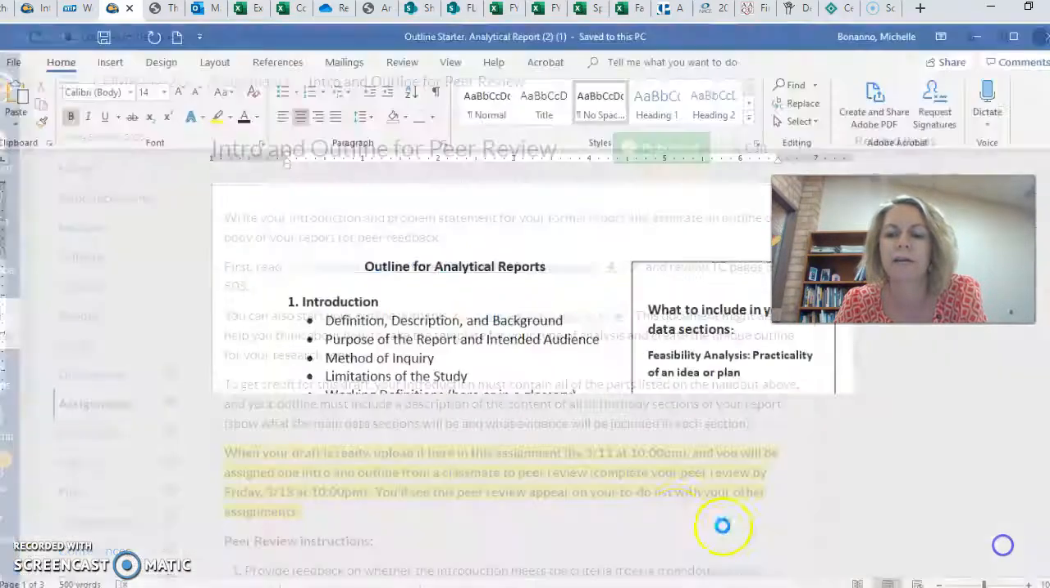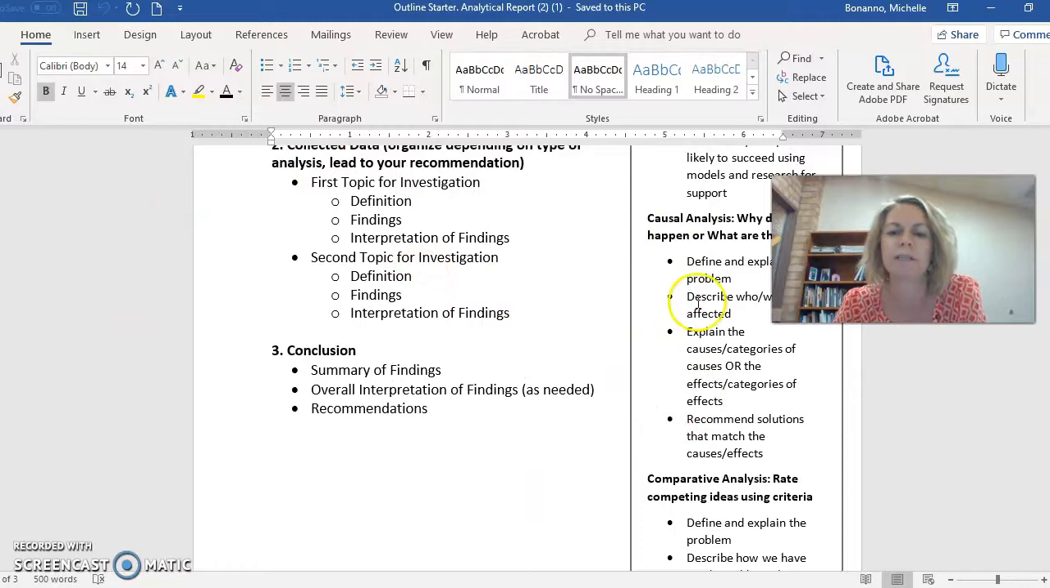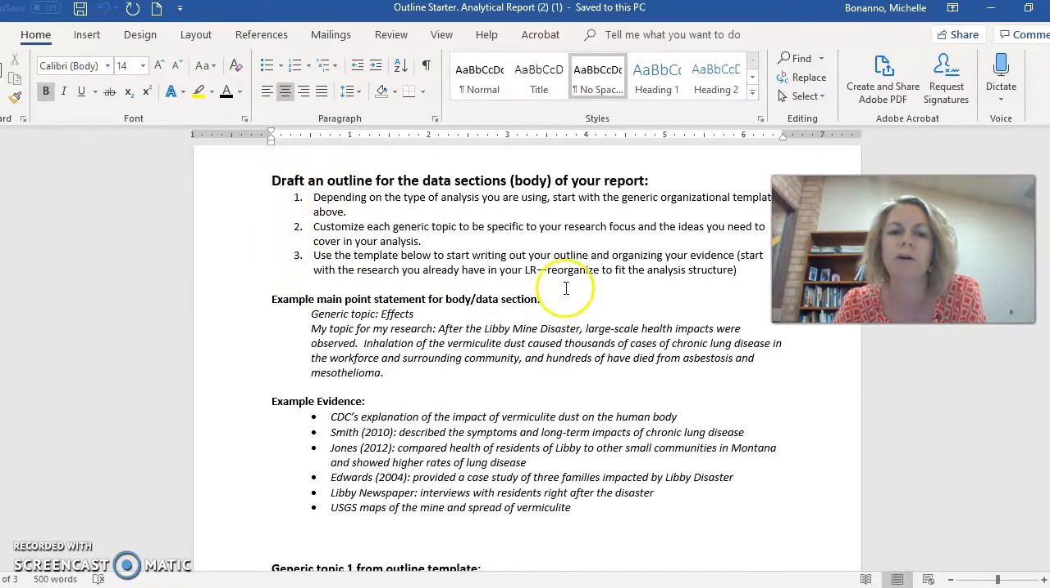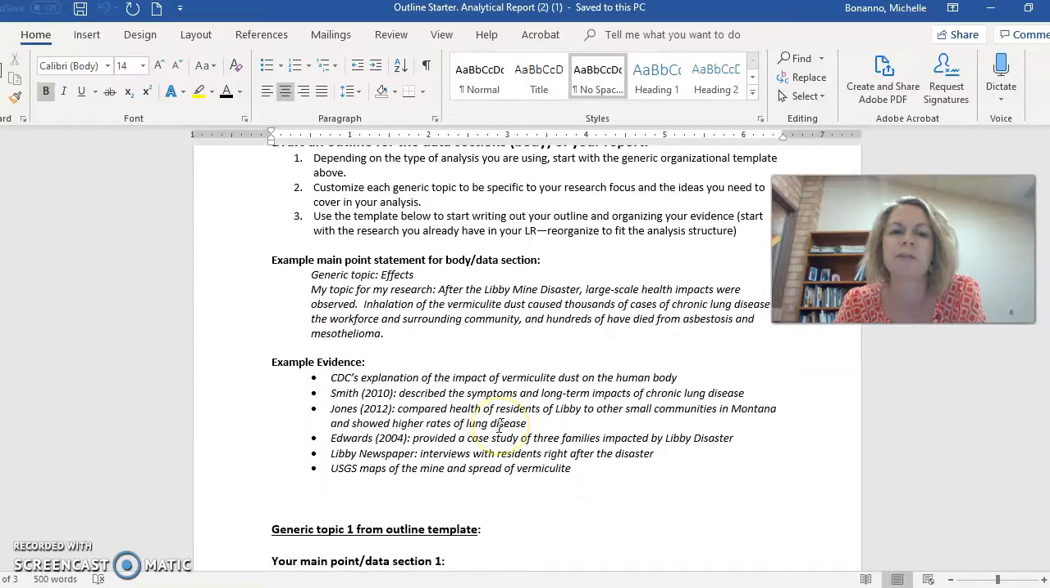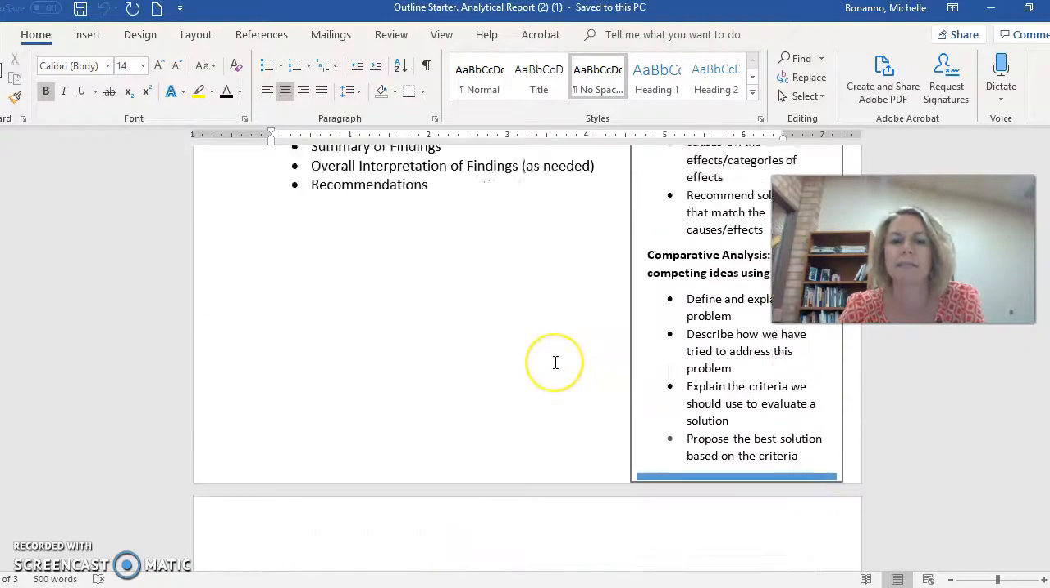If I click on that, it would open and be this. Same opening page to remind you, if I'm doing this type of analysis, here is what I plug into the body of my report. But then if you scroll down, it'll give you a way to start thinking about the topics or things that might go into your outline. Here are some instructions and some examples. As an example, if I was doing a causal analysis about the effects of the Libby mine disaster, which is one of the reports you have available to read, one main point section would be about effects. So I see that up here.